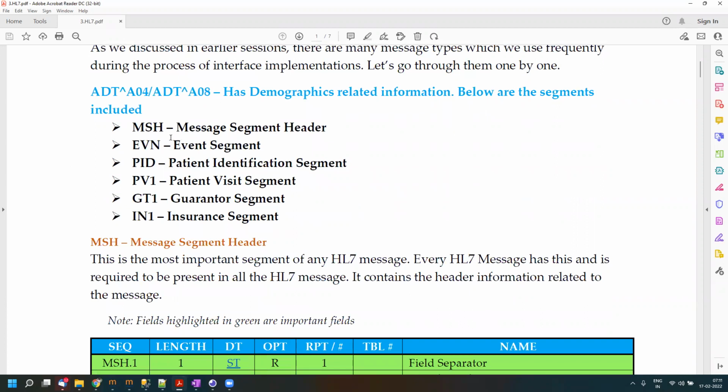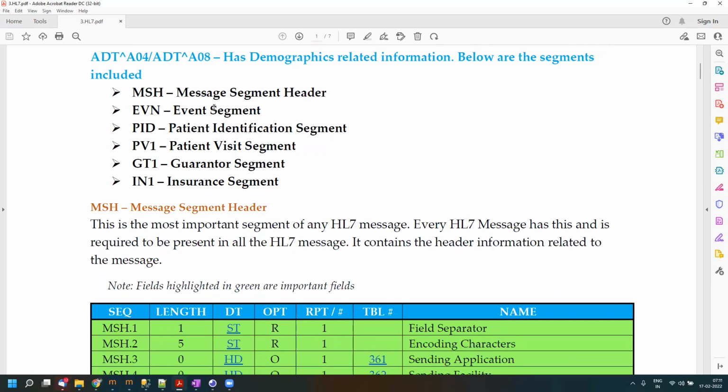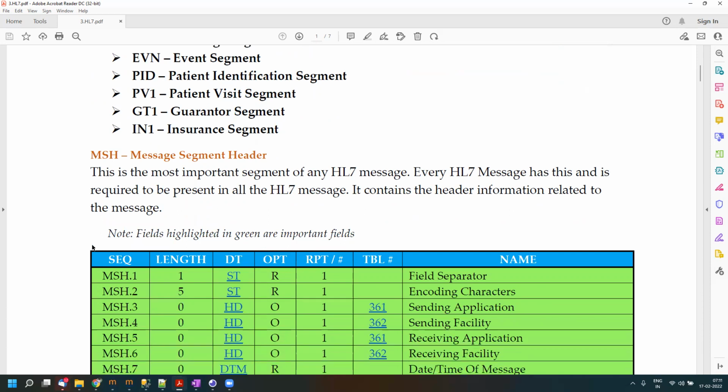So what we are going to do is, as we now know that this is the structure that an ADT message may have, we will take a look at each segment and explore what fields are present in each segment. So let's start with the message segment, which is the message segment header.